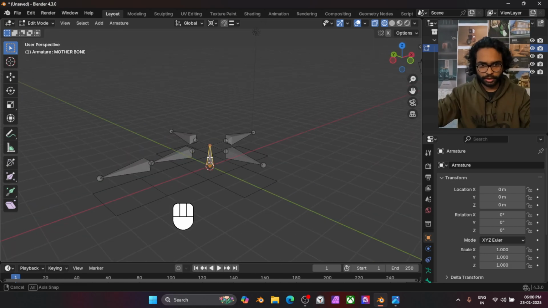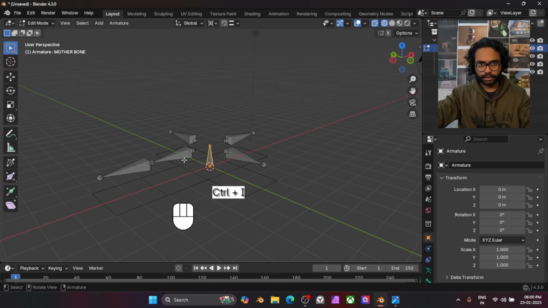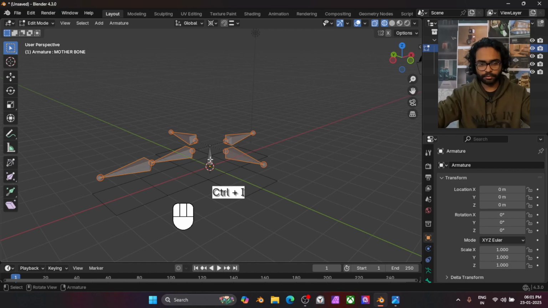So I have to select all the bones. You can select this one, this one, this one, this one, and this one. And there's one more thing: if you want to select everything but not this one, just select the one that you don't want, and then press Ctrl I, then everything else will be selected.